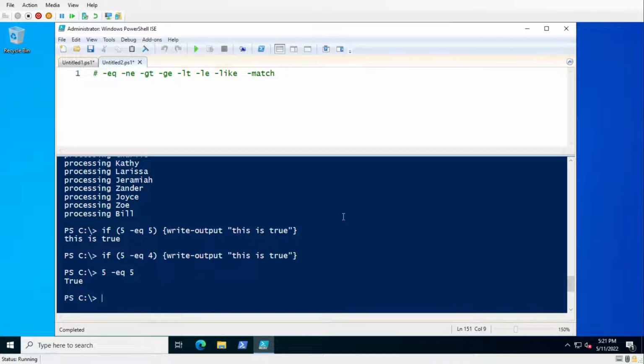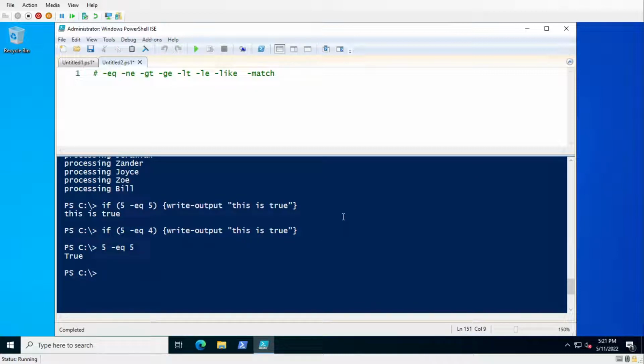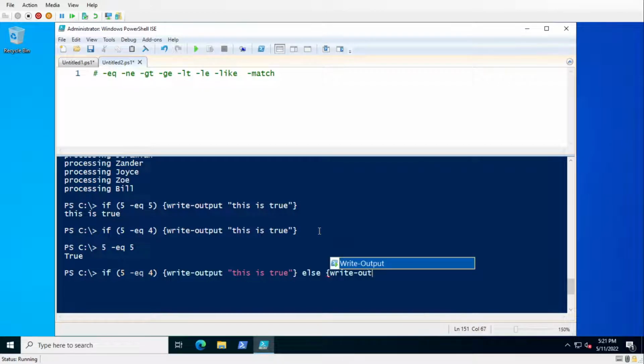Right? Now, with this, this would be like, you're doing something or you're doing nothing. Okay, when you just have a single if. Now you could also add on the end of that an else, which would be what you want to do instead. So let's do Write-Output.